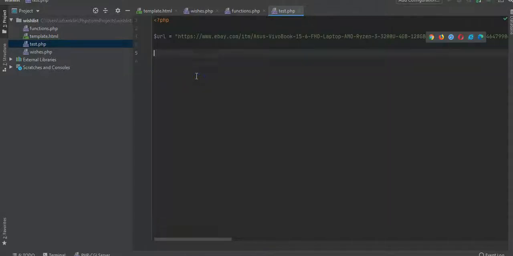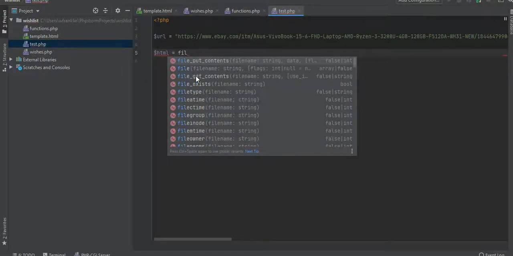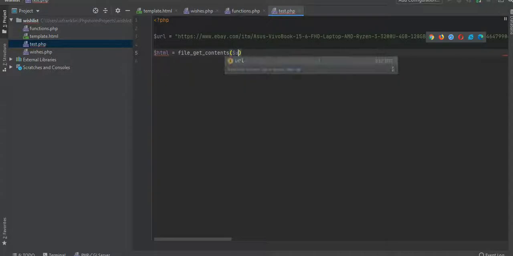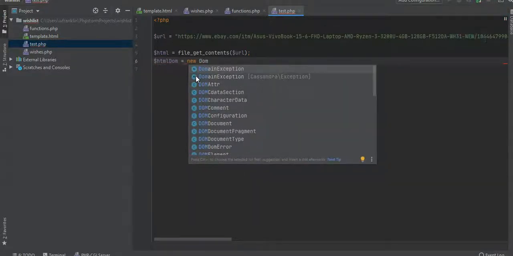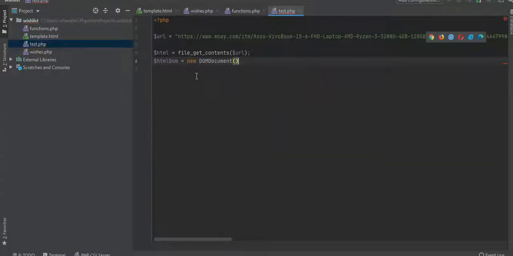All right, so what we're going to do is use file_get_contents. This is going to get information from the URL, so that's the first thing we're going to do. Then we see HTML DOM. You could Google this DOM document, but it allows us to parse HTML. It's not perfect and it doesn't work in every situation.